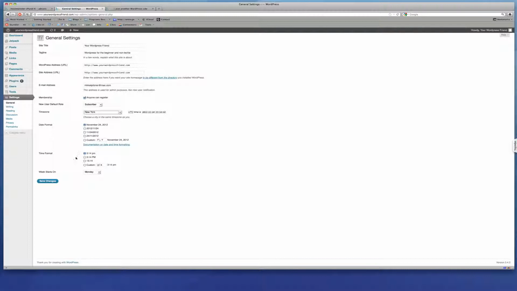There you have the same formatting choices for your time. Do you want it in small letters or capital letters, without the AM, PM, the European version, or anything custom? You can also choose what day of the week the week starts on. In some Arabic countries it actually starts on a Sunday. In most Western countries it starts on a Monday. So I'm going to keep it there.